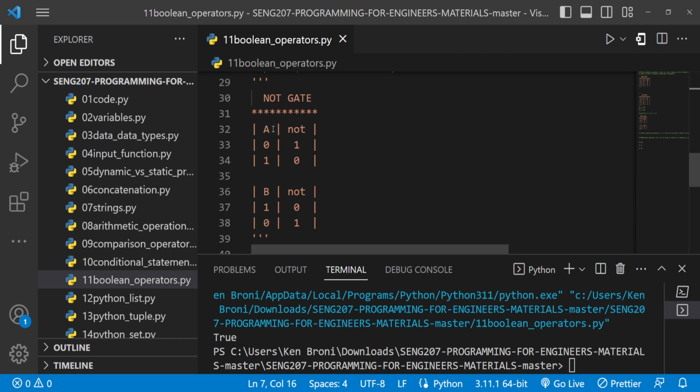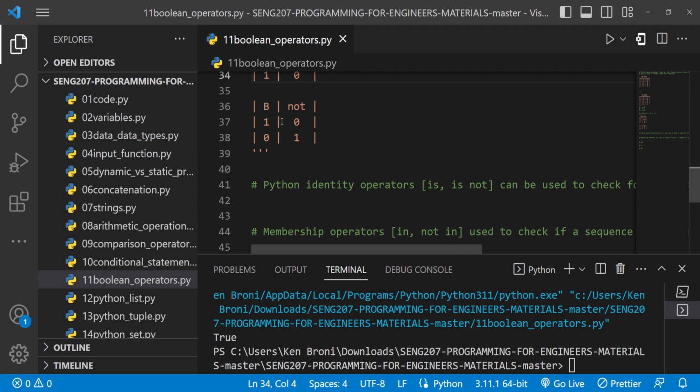So for instance, if A is 0 and we NOT A, it is going to give us a 1. So in essence, if A is false and we negate it or we NOT it, then we are going to get a true. In that same way, if it is a true and we negate or we NOT it, we are going to get a false. And the same principle applies to things over here.